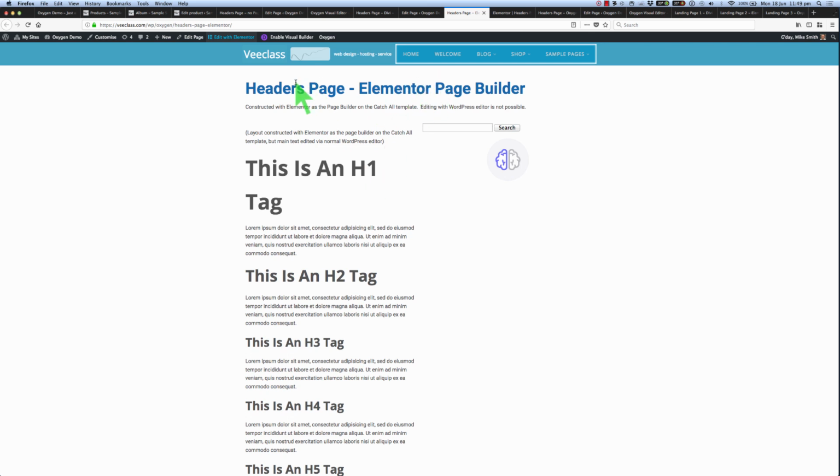If I want to edit this page, you'll see at the top Elementor have helpfully put this Edit with Elementor button. So for any page that's been edited with Elementor, this button will come up in the toolbar, which is a visual prompt that work has been done on this page with Elementor. If I use the normal edit page, that'll take me to the WordPress editor. So that's what I'll do first.